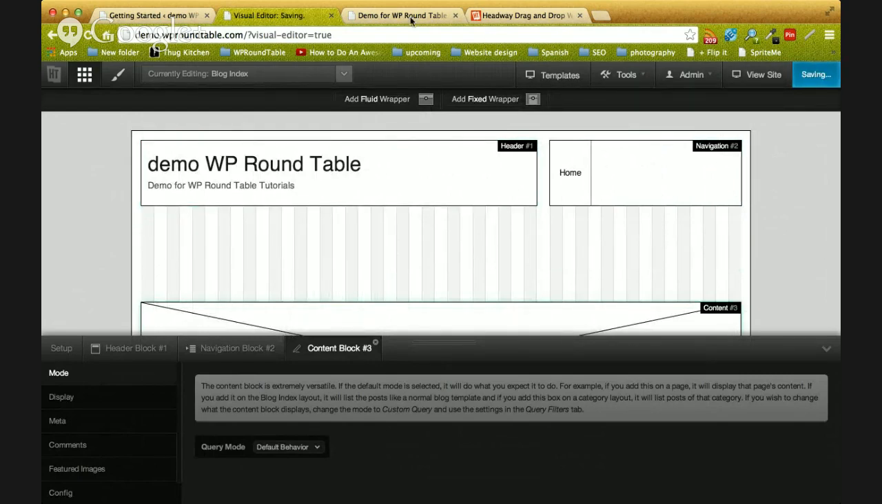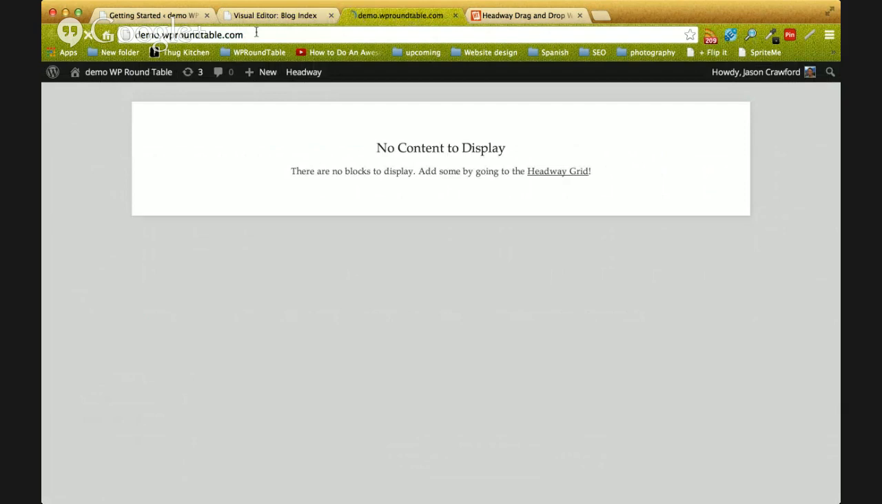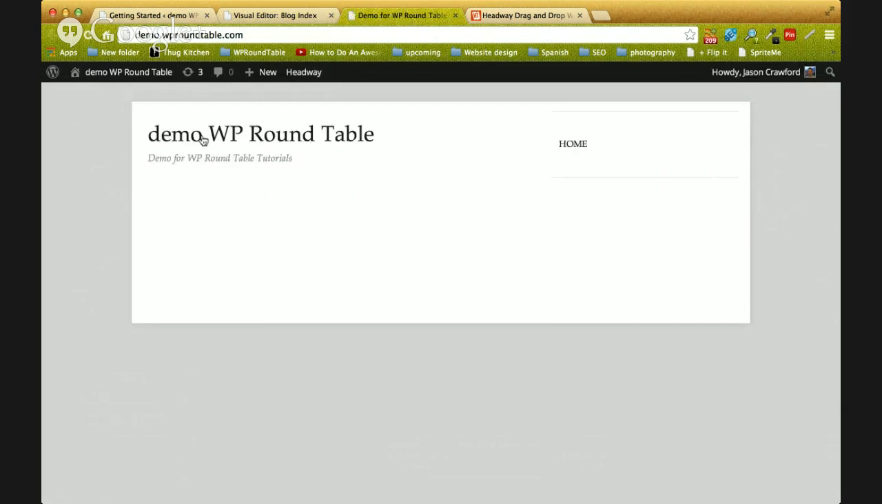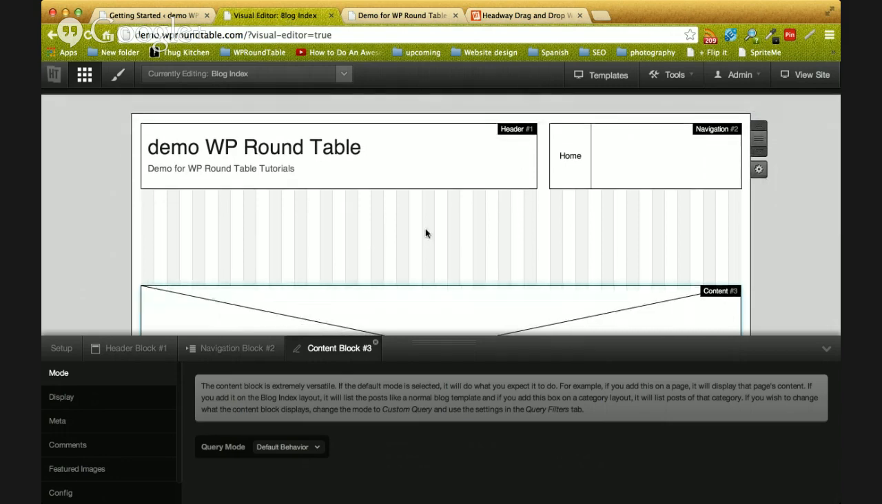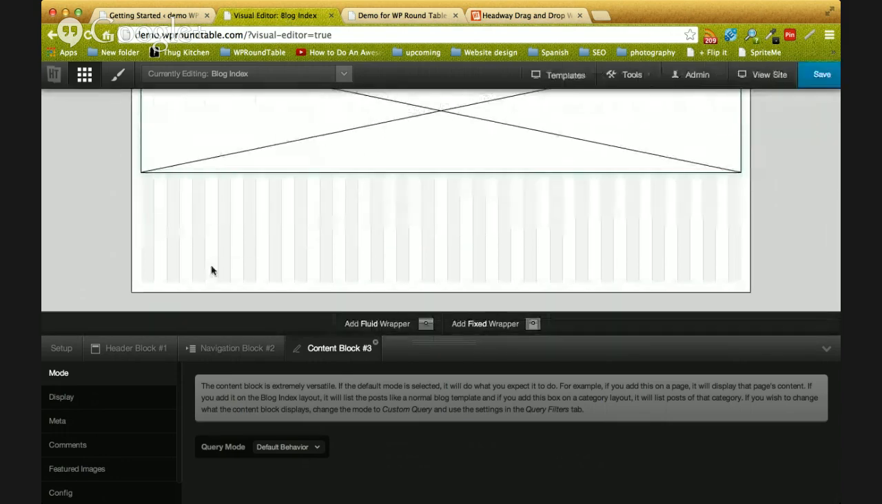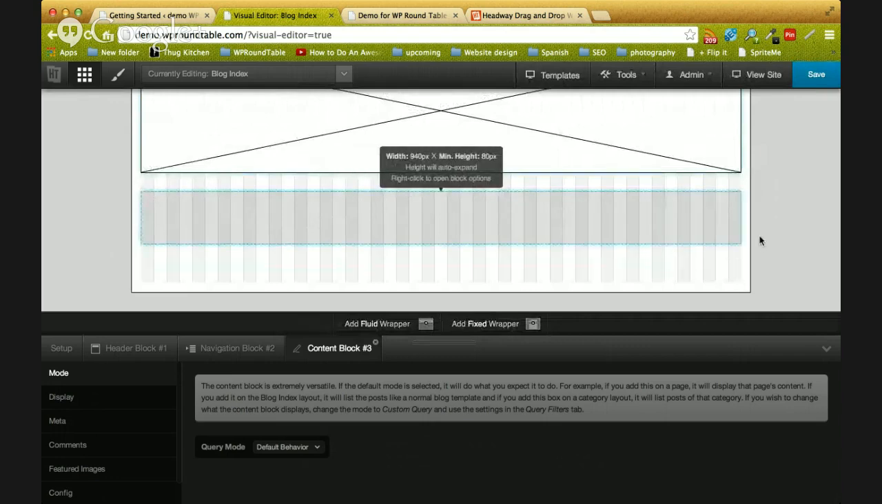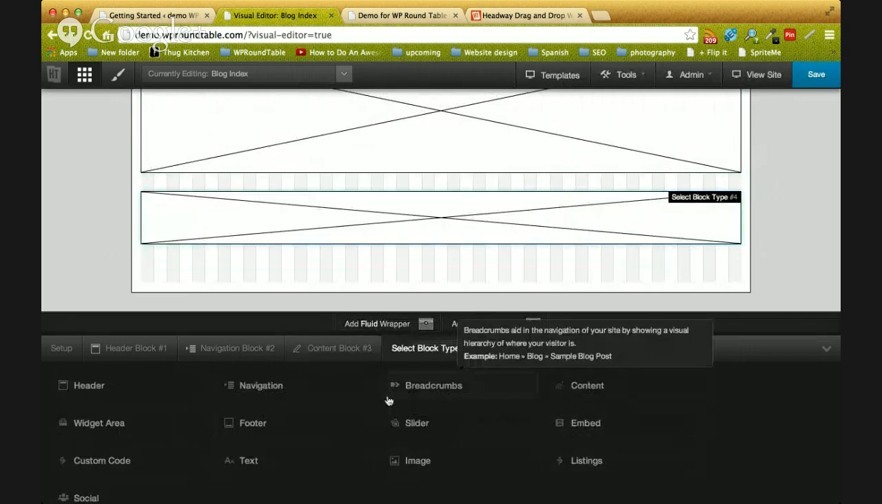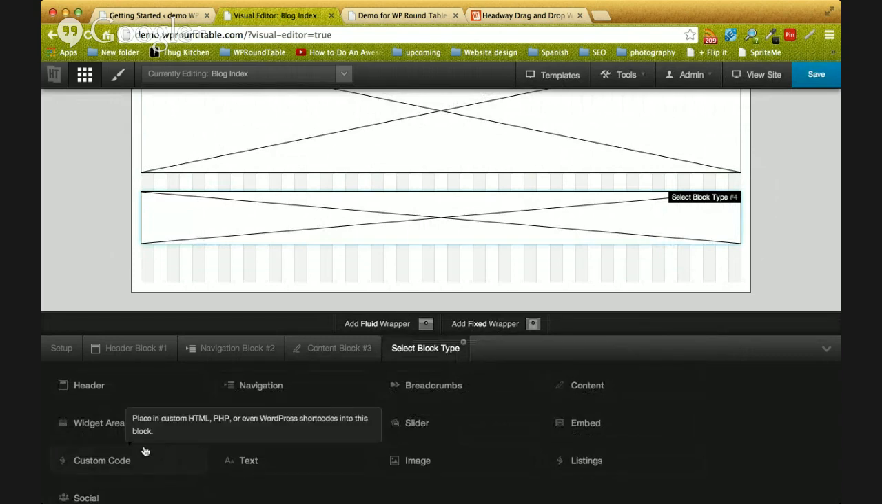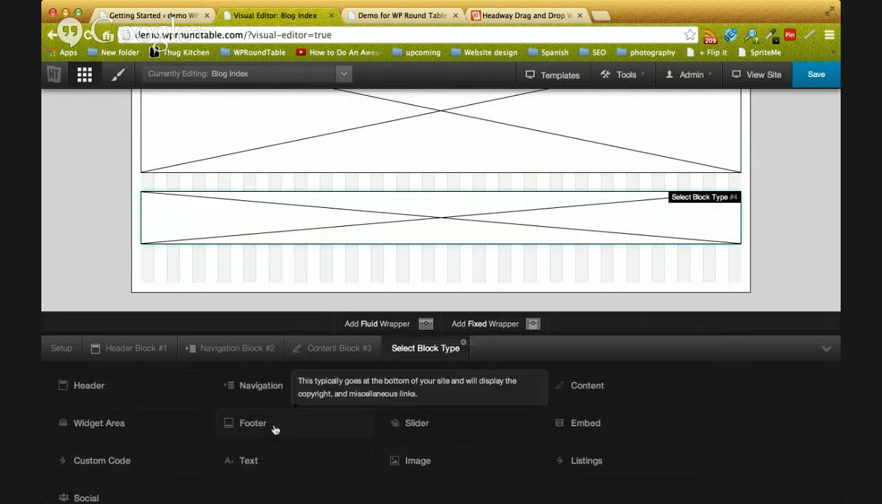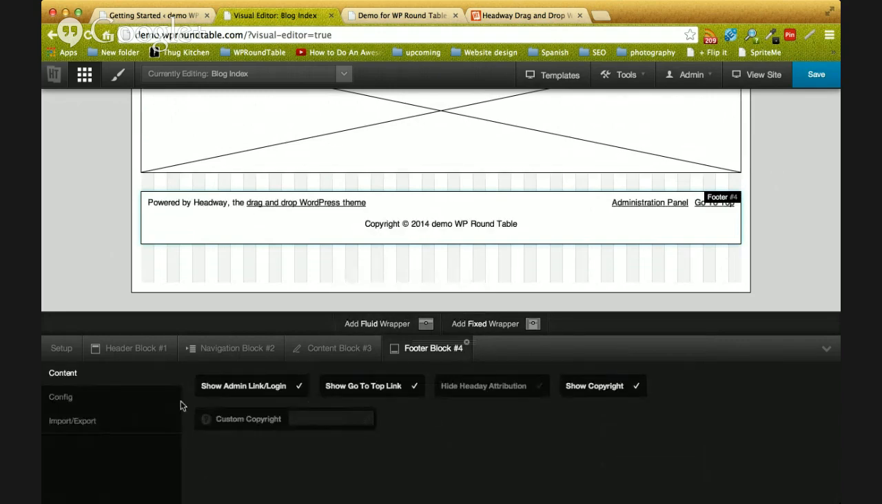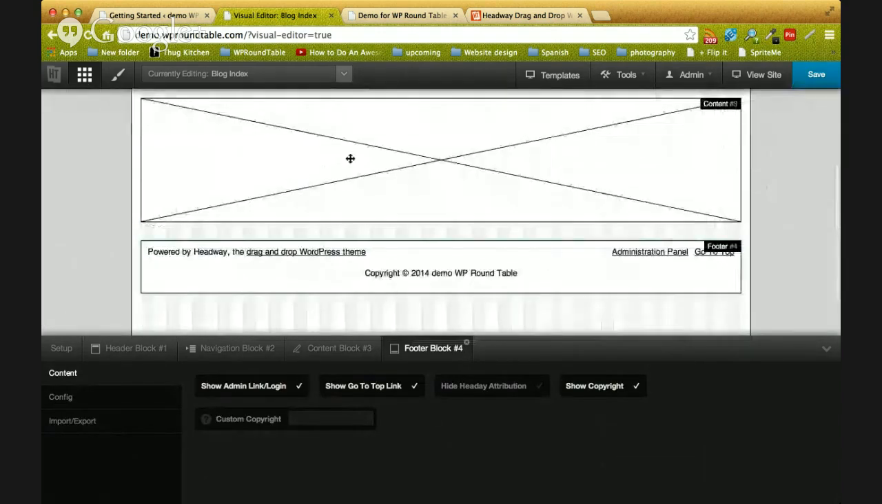Let's save that. We've got our header, our navigation, which we haven't included anything in on this demo site, and again, no content because there's no content yet, but you can come in, drag and drop anything, and decide what it's going to be. So let's make it a footer. There we go.